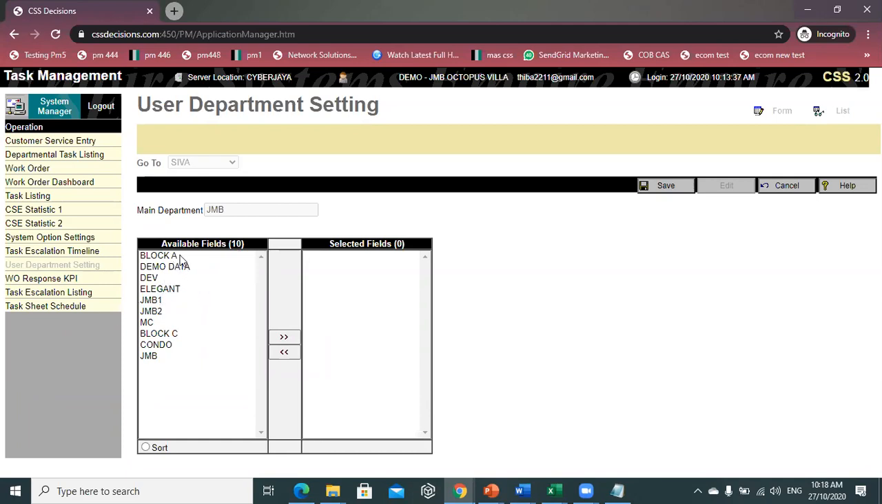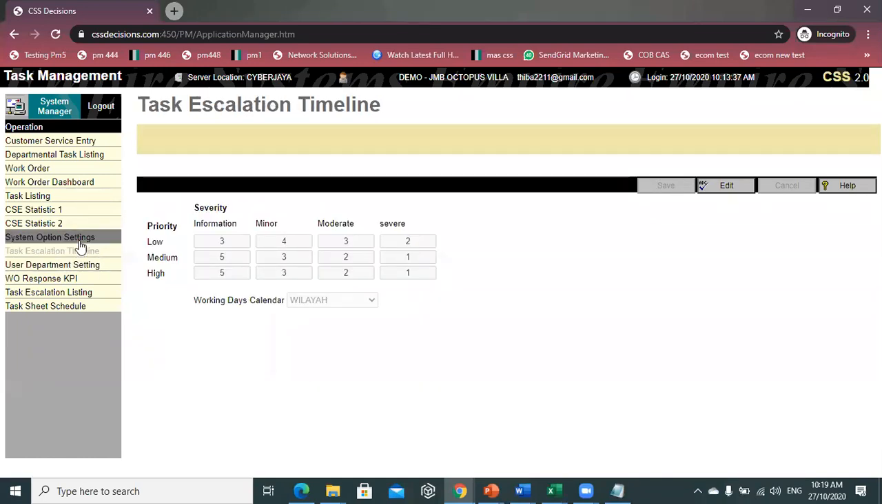Okay, so you can choose which department that technician belongs to. I will choose JMB, condo, and block C. Then yours will just be JMB, MC, or RA, or either developer. Okay, after you are done with this, save. That's it.